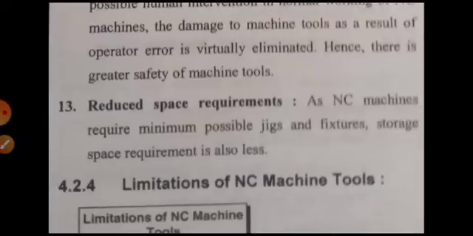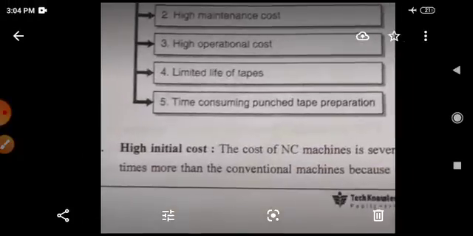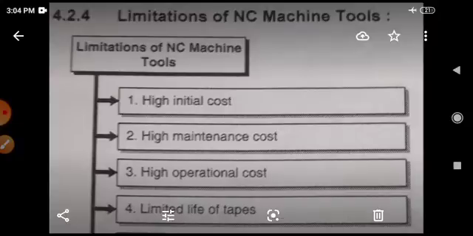And reduced space requirement, as NC machines require minimum possible jigs and fixtures. Storage space required is also less. Now let's talk about a few limitations of this NC machine also.